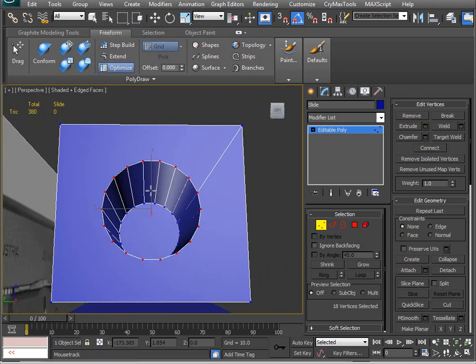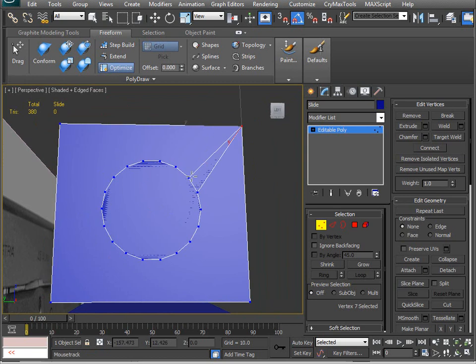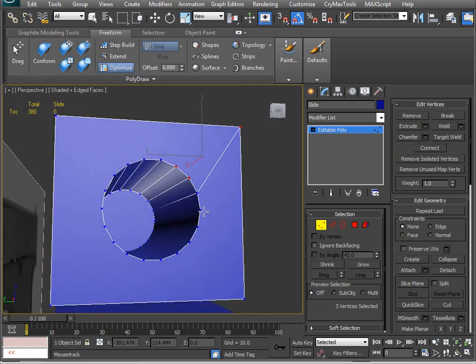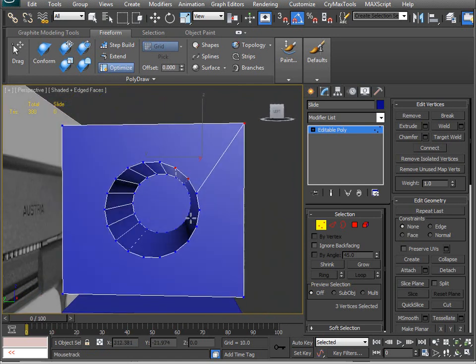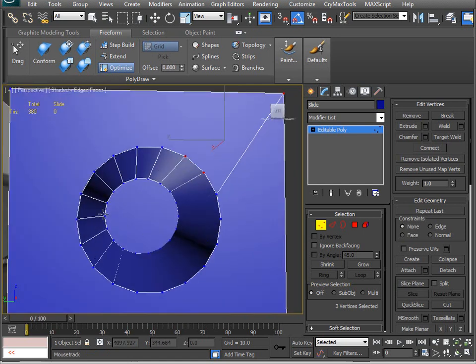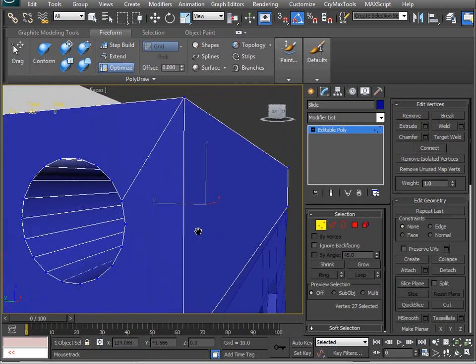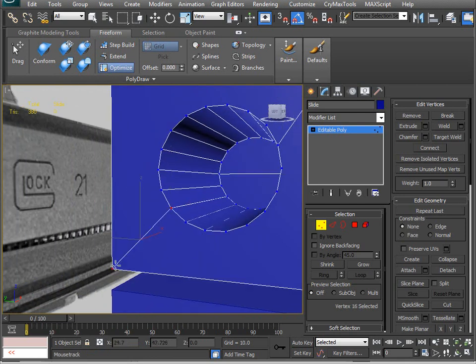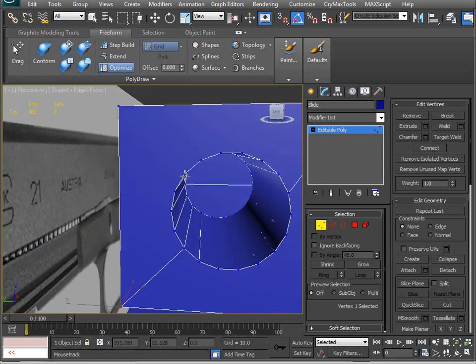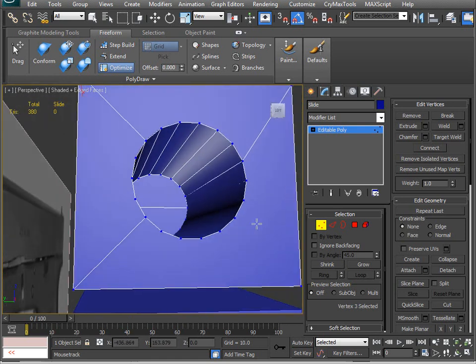I'm going to use the optimize tool. I'm just going to hold control and drag these. Let me undo that real quick. You can see it kind of broke what I was doing. Let me try to get that one back there first. Sometimes it can fill in. I'm just going to hit the corners first.